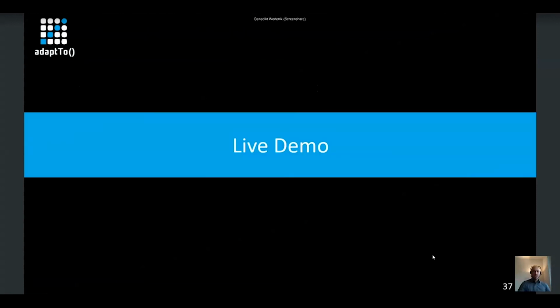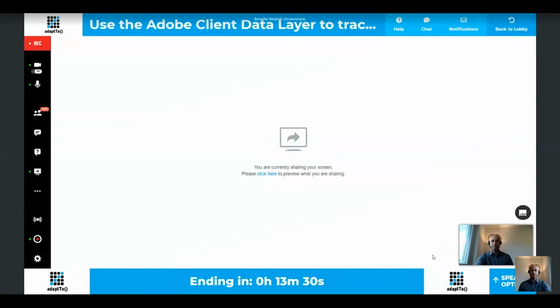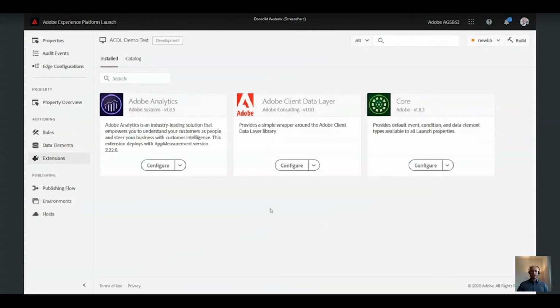I have some slides which are going to be shared later with you where you will find more information, but now I want to show you how it actually looks and go into the UI. So here you can see I've set up a demo in our Adobe Launch Tag Manager, and I've installed 3 extensions. I'm going to use the core, which is there all the time. I'm going to show you how we can interact with Adobe Analytics, and then our brand new one, the Adobe Client Data Layer. For those wondering, it is not yet released. It's going to be published soon.